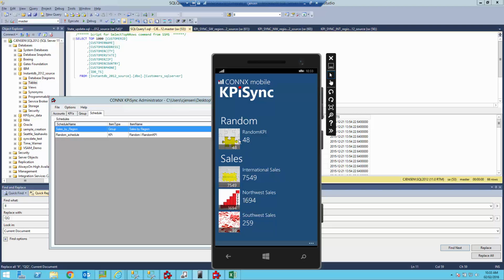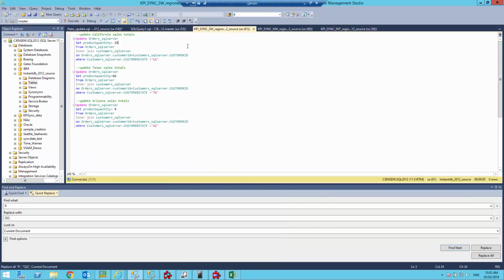The random KPI is nice because every minute it's going to create a random value, so that will update. But what we're going to do is change some data in each of these sales areas, for the Northwest, the Southwest, and the International. And then we'll run these queries.